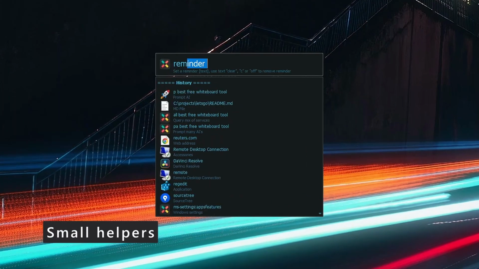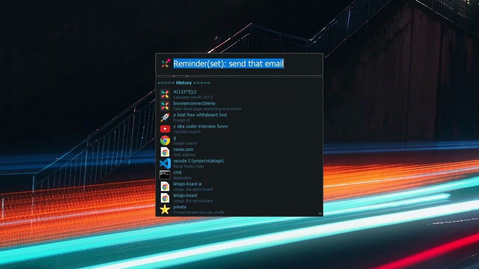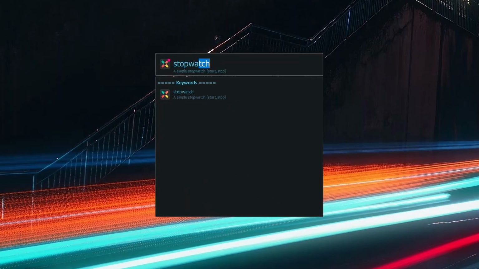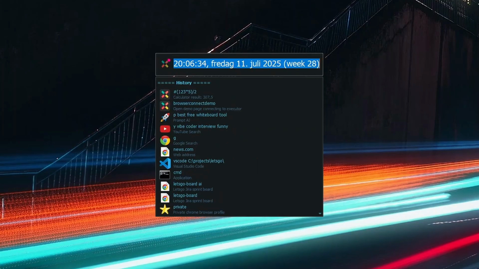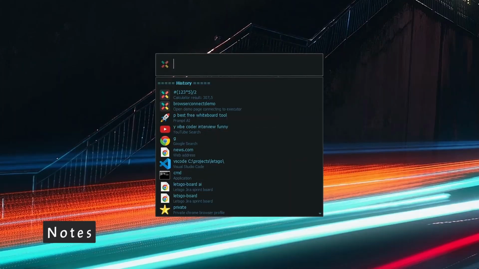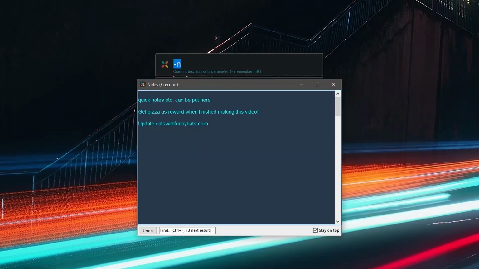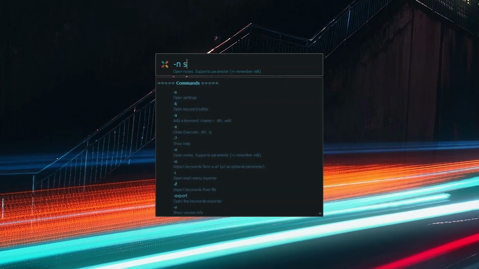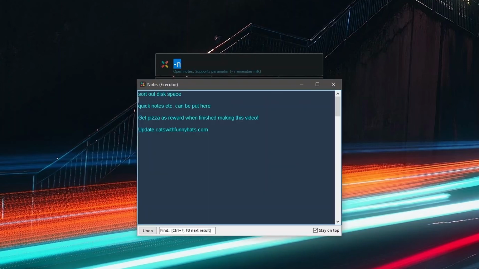You can set a reminder. A dot will be displayed to remind you. You can also set an alarm, set a timer, use a stopwatch, or type time to, well, see time and date. Add and manage quick notes, opening notes, and quickly adding to notes. Control-N will also open notes.